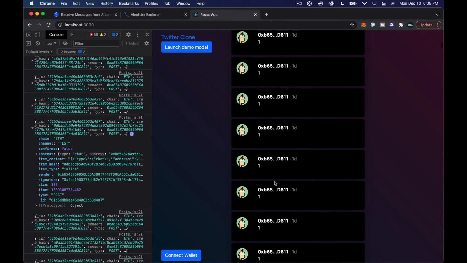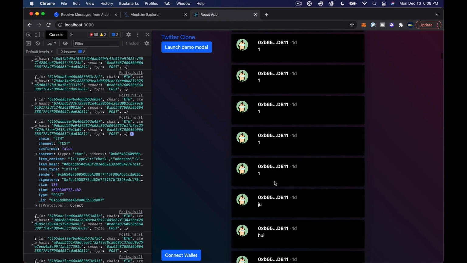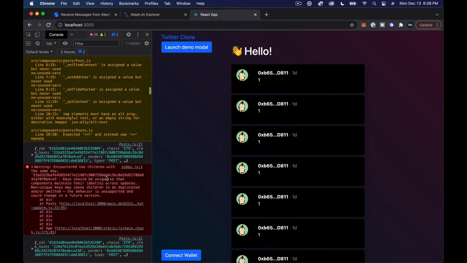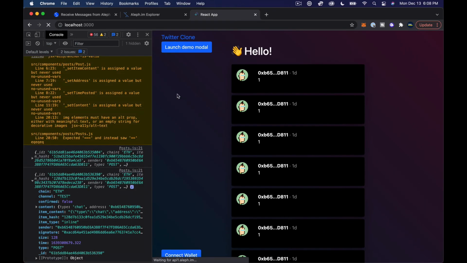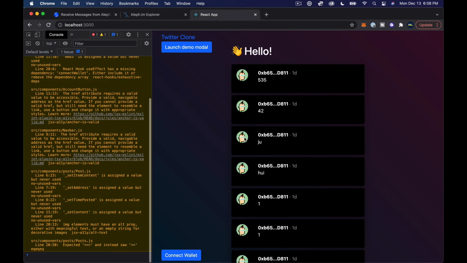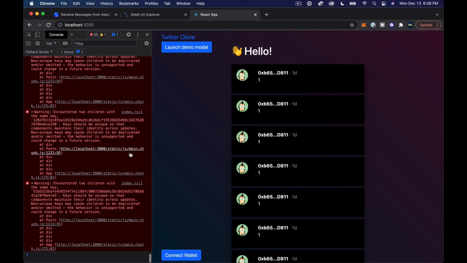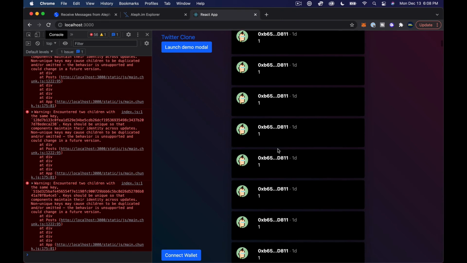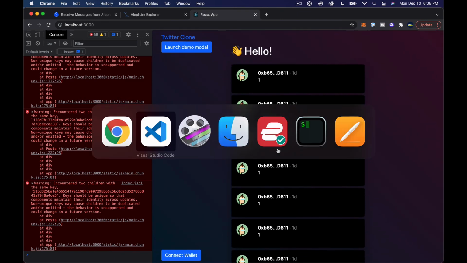So what did that do? Now we have a ton of ones. Let me do a real refresh here. Okay, so you can see over here on the left, we're getting this error, encountered 2 children with the same key. And that always causes React to freak out a little bit.